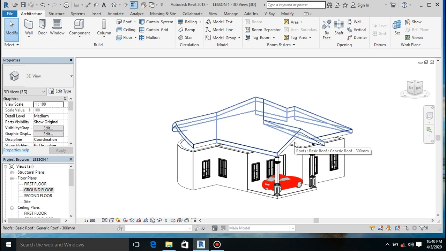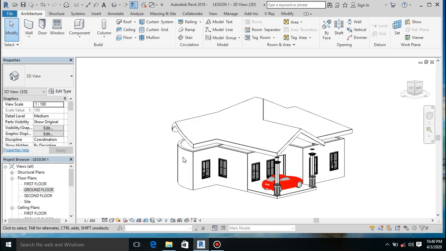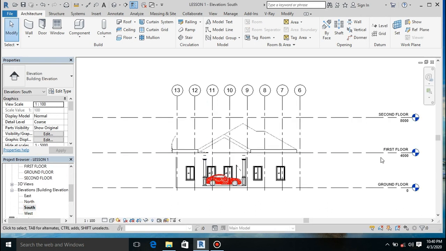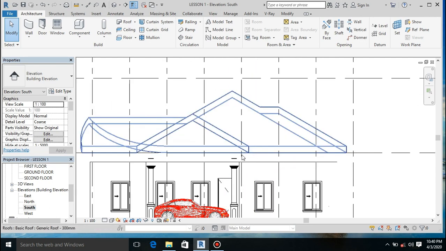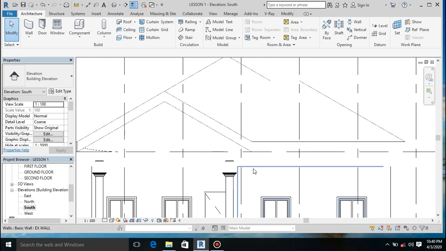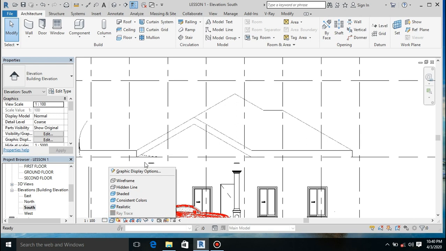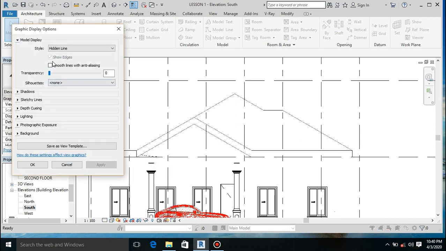Let's see. You see the roof is not overlaid on the wall. Why? Because of my level elevation. My roof is starting at 4,000, and my wall, I reduced my wall height because I wanted it to be a bit shorter and finer, but no problem. Let me repair this graphic error.